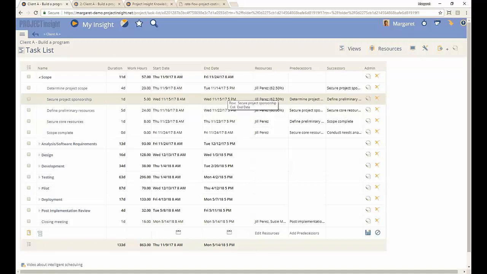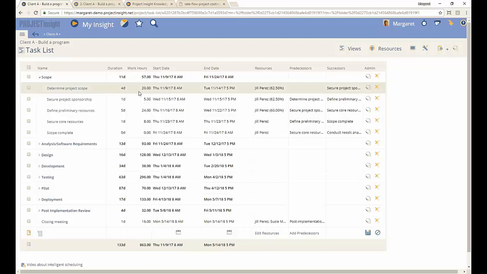Okay, so right now on this list view, there's no financial data displayed except for the work hours. Now, work hours is a financial field because it's the amount of time or effort that you think it'll take the resource to complete the task. So basically, these are your estimates. I'm going to give them 4 days to do this, but I think it's going to take them about 20 hours.